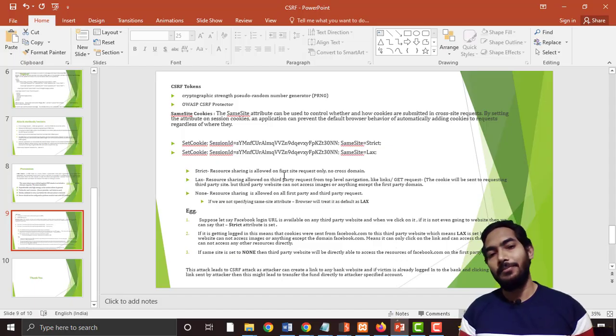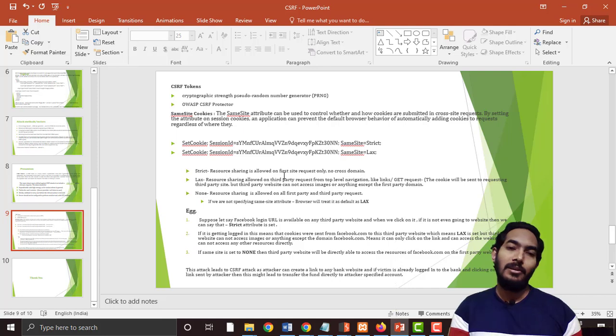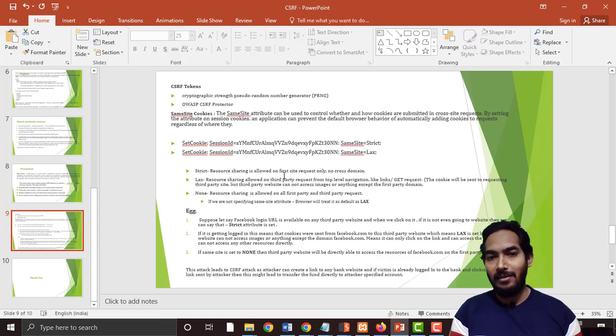Alright guys, so this is it. This is all about CSRF. I hope you pretty much understand the concept of this.